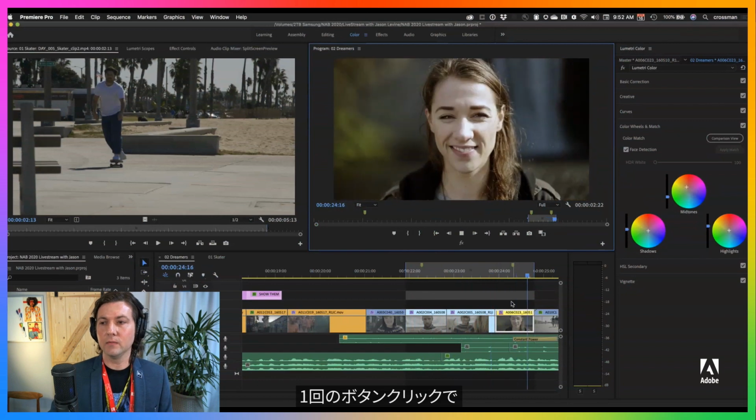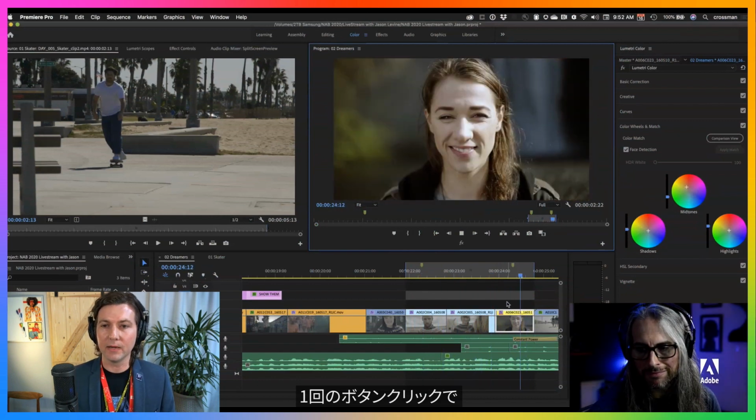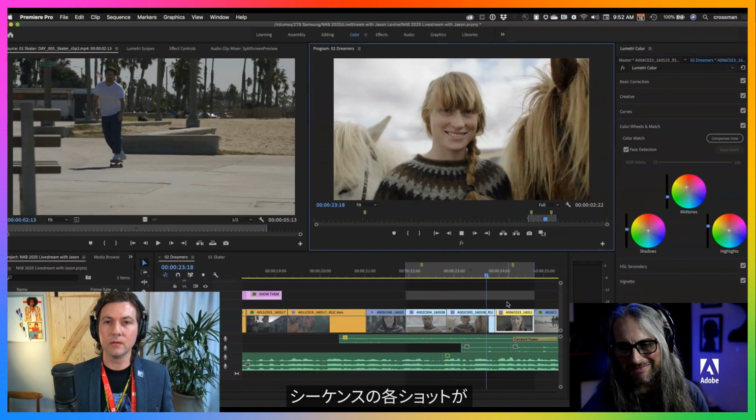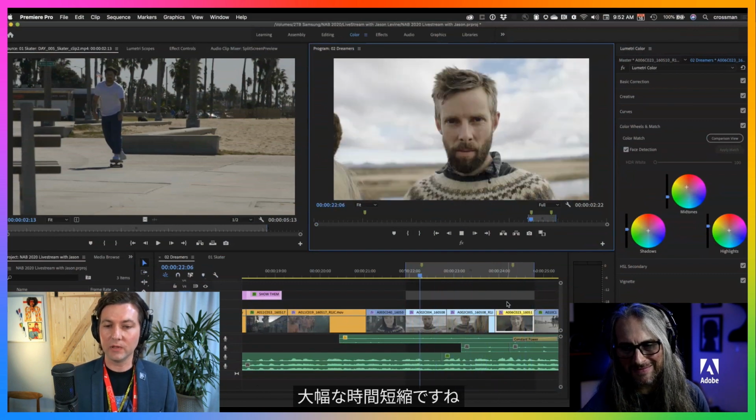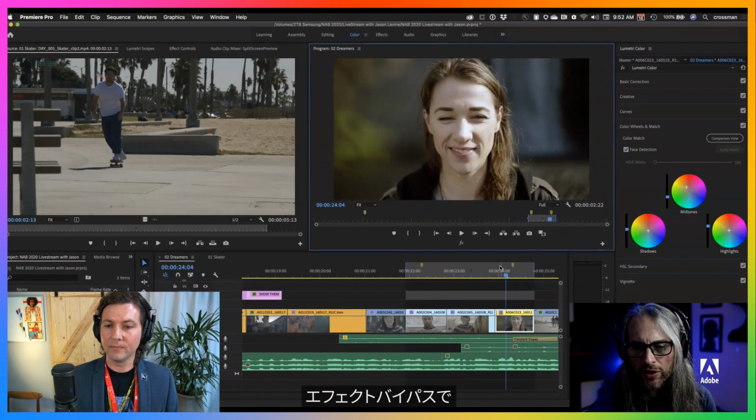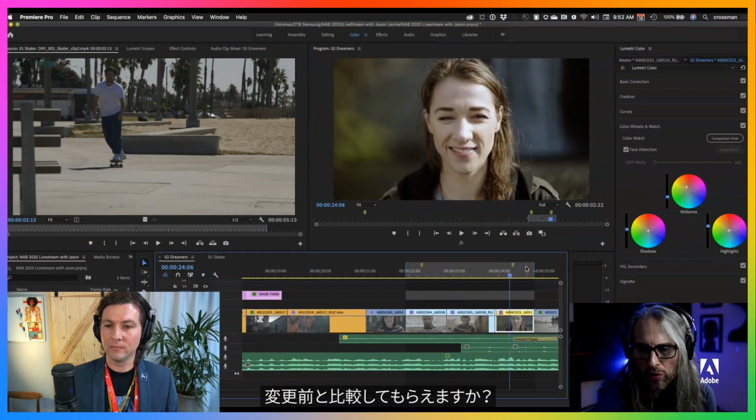And there we have it. Basically, with one button press, I made this sequence of shots visually look like they belong together. And this is a huge time savings. That's really nice. Could you do the quick effects bypass so we can kind of see the before?